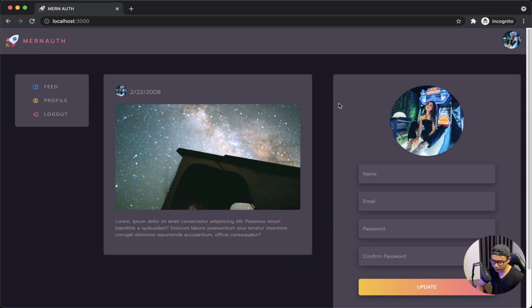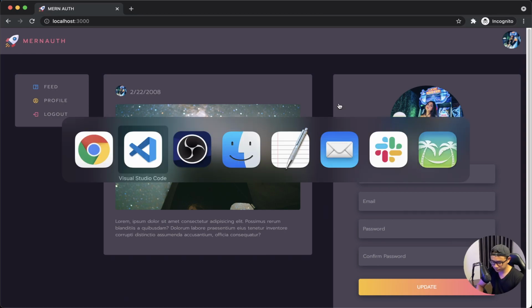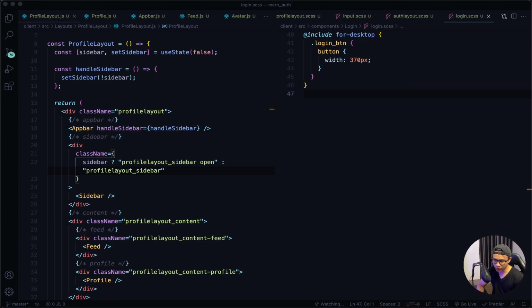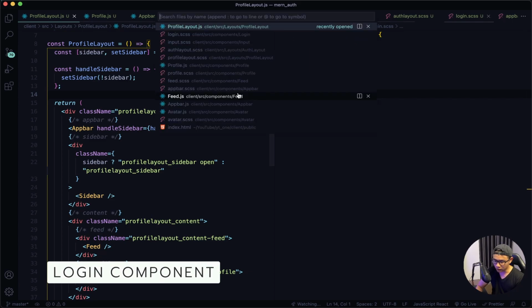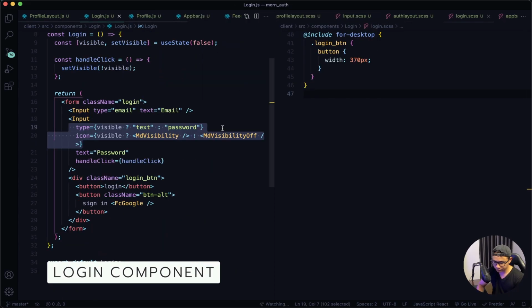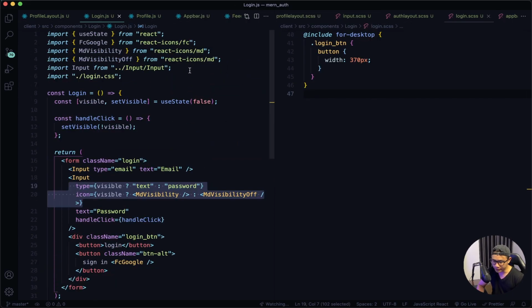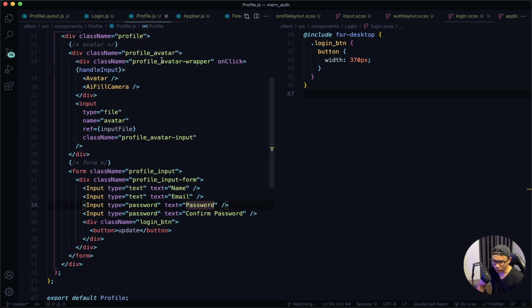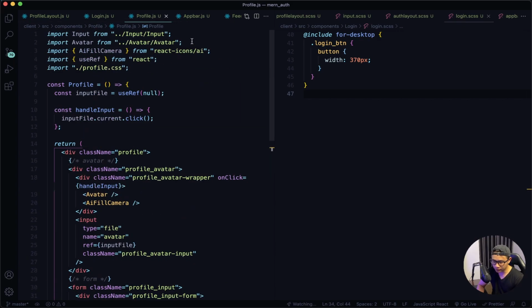Alright, there's one more thing that I want to do. So let's go back to VS Code. I want to apply the password icon for my profile form. So first I will navigate to my login SAS file. I want to copy the icons. So these two lines. Go into my profile component. Paste in the icons.